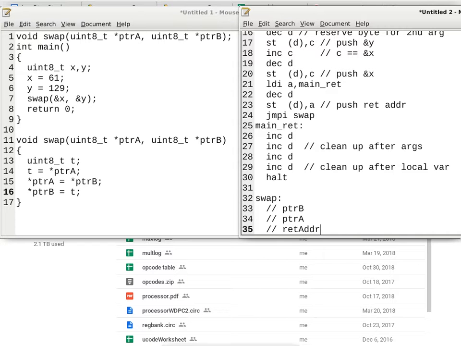Okay. And on top of all of this, we also know that the stack pointer points to the very last thing that we push on the stack. So that means the stack pointer, which is just register D, is pointing to the return address at the entry point of swap. Is that okay?